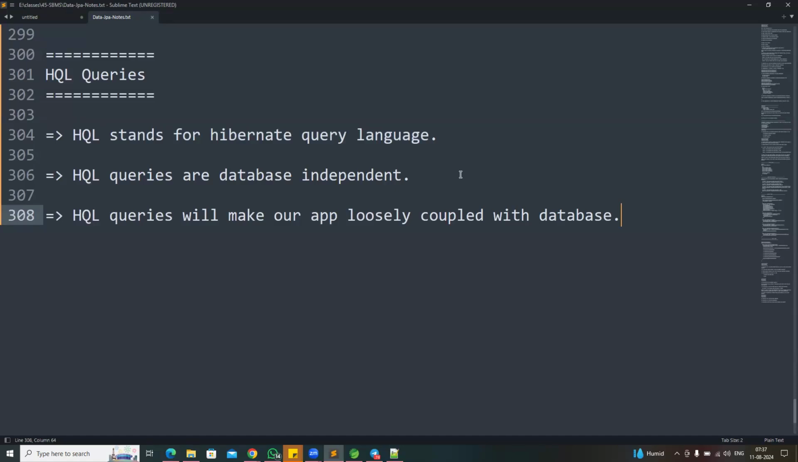You don't need to bother about the query syntax, because if you go with SQL, then you need to bother about the syntax, because the SQL queries working with one database may not work with another database. So that's why we are going to use HQL.